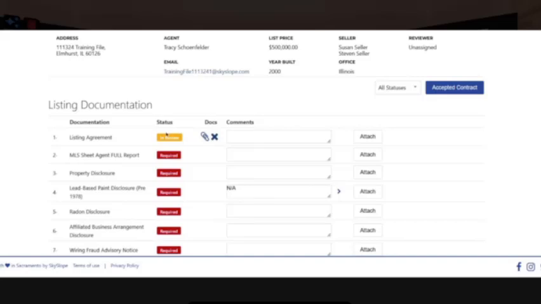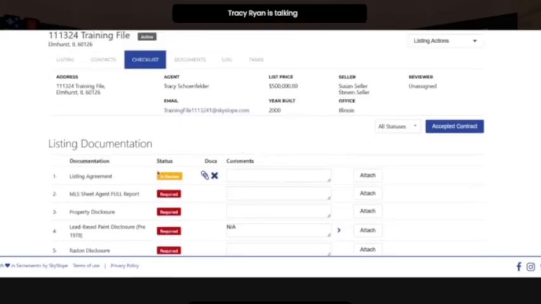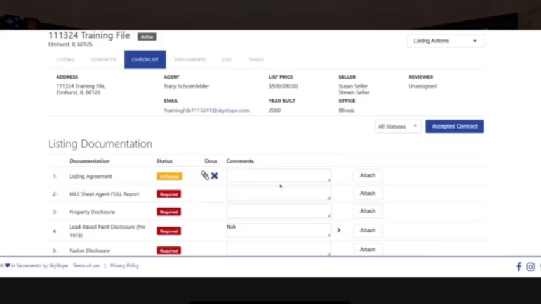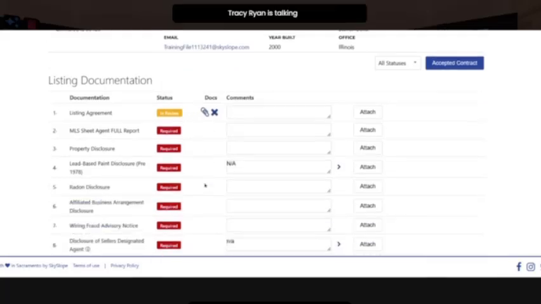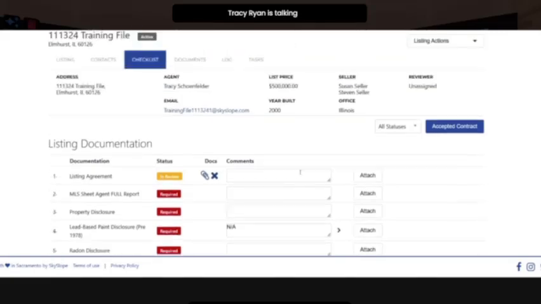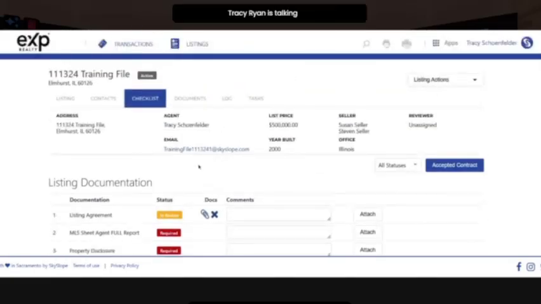Okay, so I've now put a signed listing agreement into this checklist, in the listing agreement spot. So now to jump ahead, we'll say that you have filled all of these in, you've uploaded all of these docs, but now you have a contract. So now you want to take your listing file and click accepted contract, because you're going to convert it to a transaction. Before we do that though, I want to take one step back.